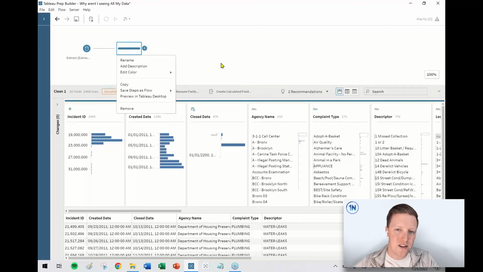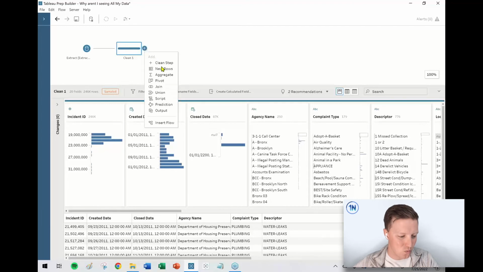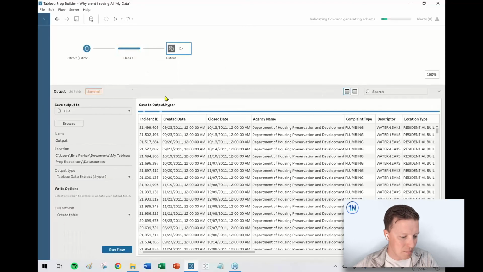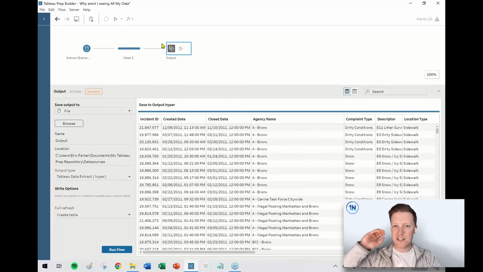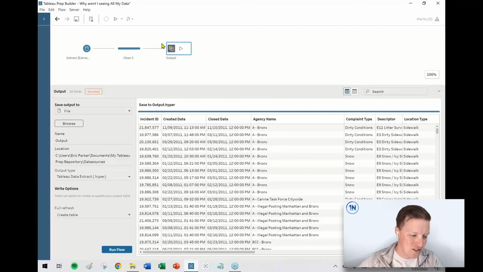So one piece of good news is that once you configure an output step, whether that's a local output or a server output, the output will contain all of your data, even if it's sampled here in Tableau Prep. So that's not something that you really need to worry about. The output should have everything, whether you're seeing it or not, as you're performing your operations in Tableau Prep. So cool. I hope that helps you understand why you might not be seeing all of your data.